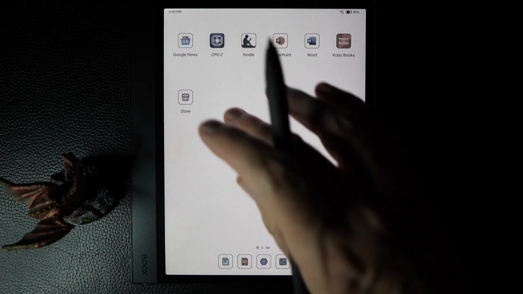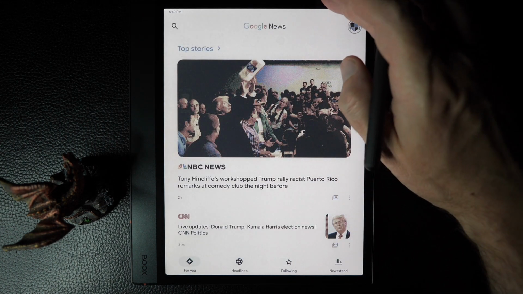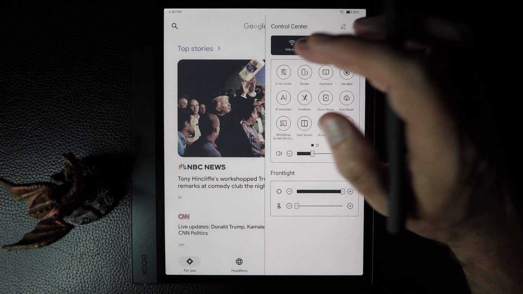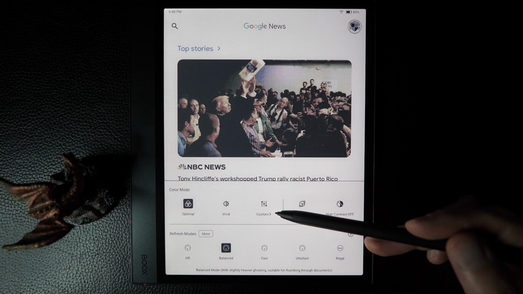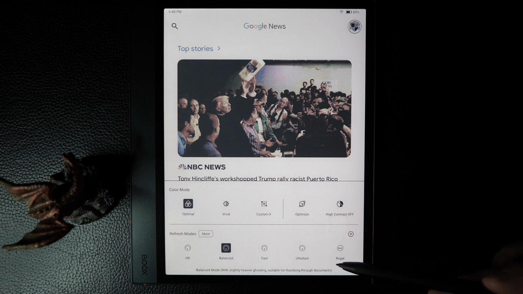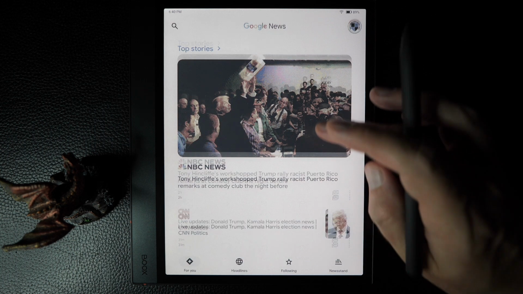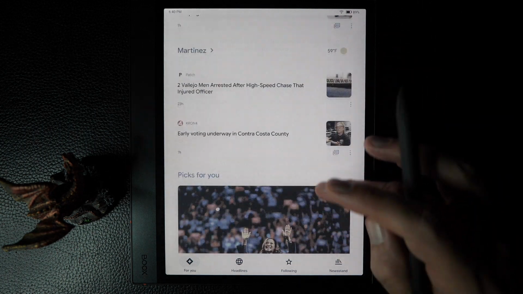Okay, let's go into an application. I'm going to go into Google News. We're going to go ahead and do this drop-down bar and do E-Ink Center here. So we still see the same color modes. You see the same refresh modes. And I've picked balance because it allows nice scrolling of the image.